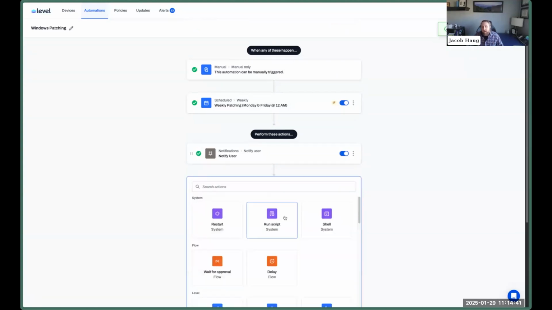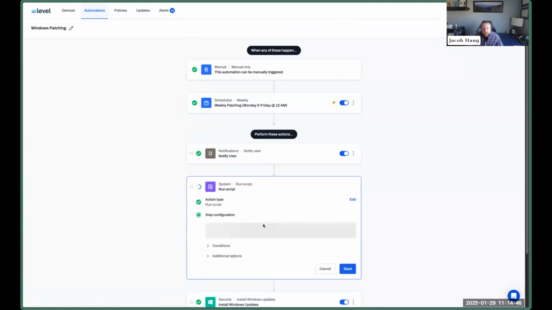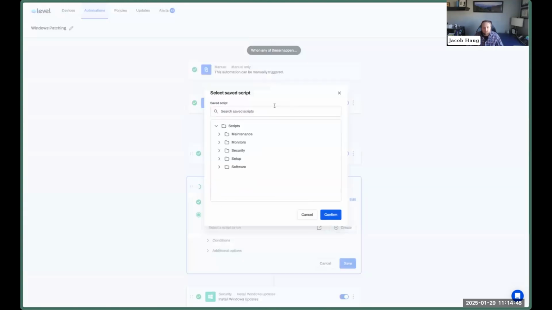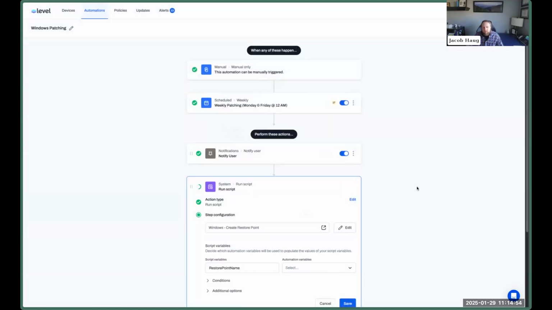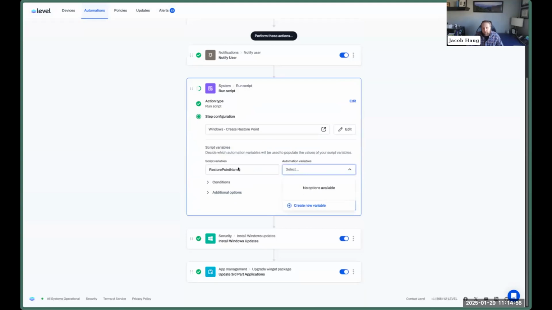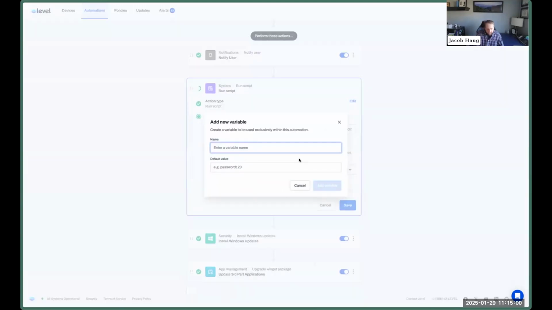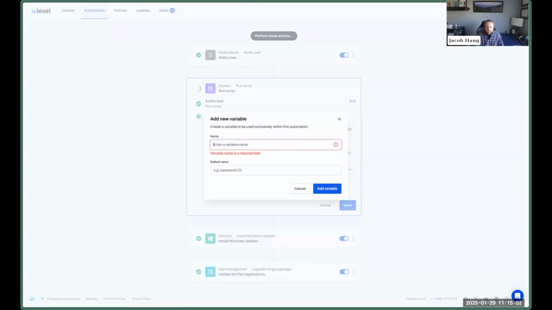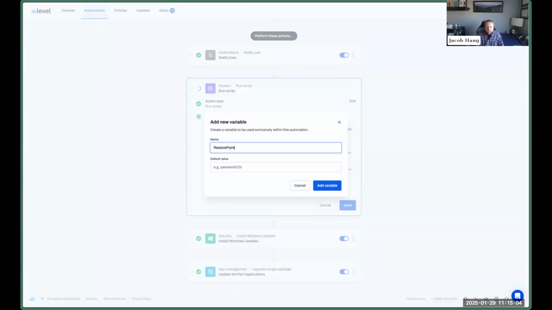Like let's say we wanted to create a system restore point to do a backup prior to installing this update. Well, no problem, we can just run a script. And I believe I have one called restore point. So we can just expand that. Yep, Windows create restore point. And it's going to ask me for a name that I can map it to. So I'm just going to go ahead and create this. We'll call it restore point name. And I'm going to name it like level update.